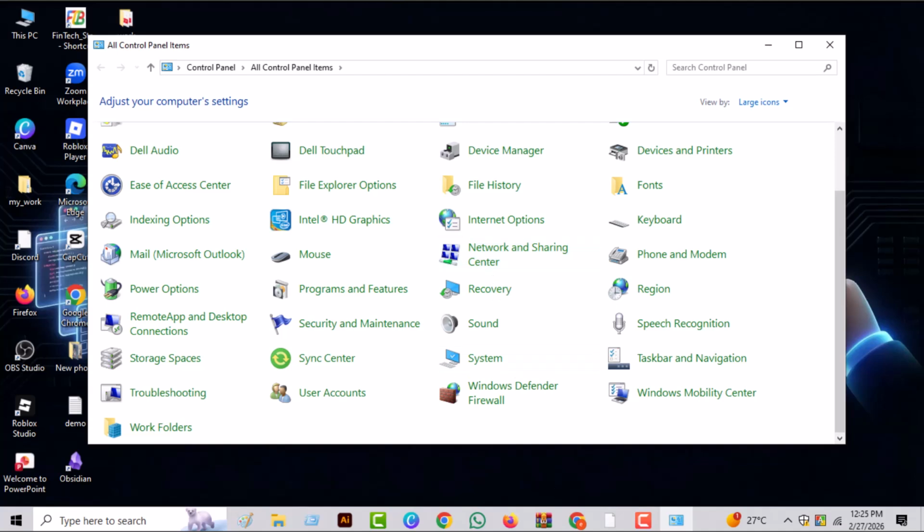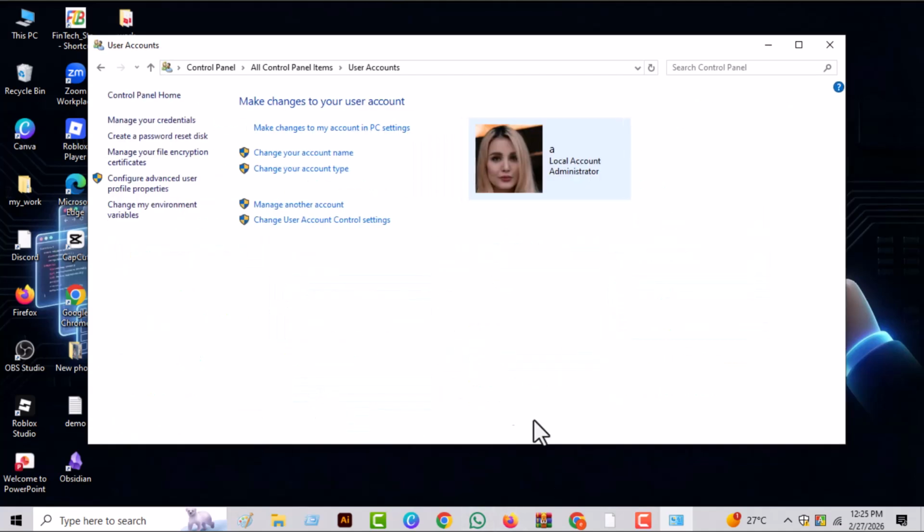Step 2. Go to User Accounts by clicking on it inside the control panel window. This section allows you to manage your account settings, including your account name and other details. It is important because this is where you control how your account appears on the PC.